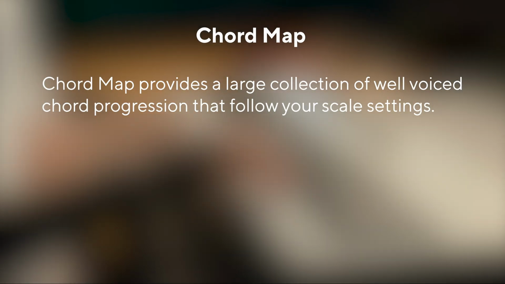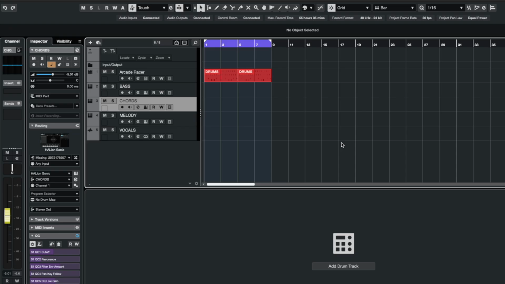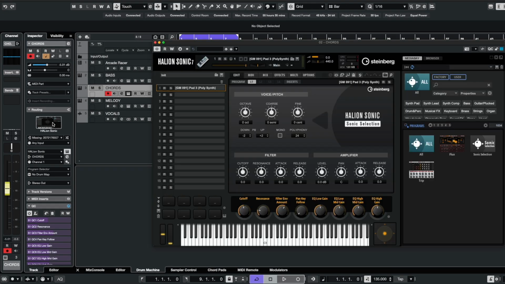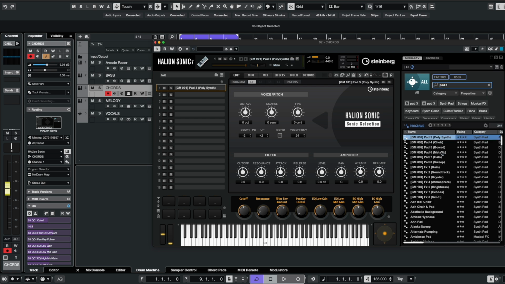Chord Map provides a large collection of well-voiced chord progressions that follow your scale settings. To start, let's make sure our track is record armed and load an instrument onto it. Head over to Sounds and choose an instrument. You can do this by double-clicking it or dragging and dropping it onto your chosen channel.